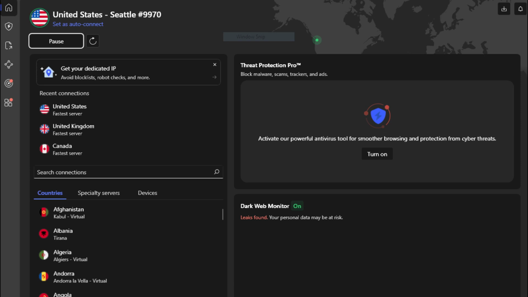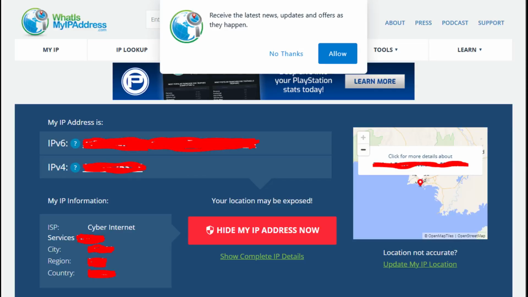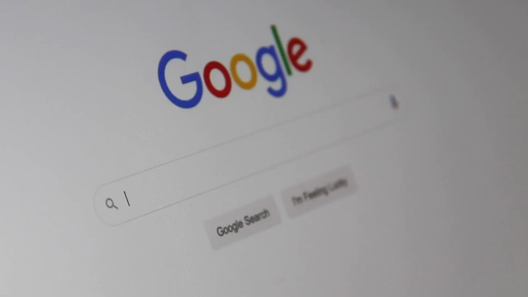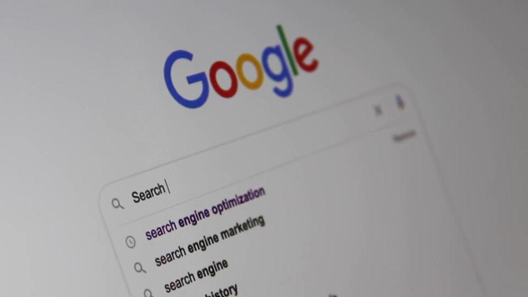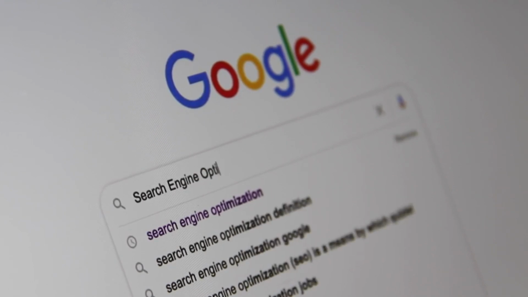Once you click the country, NordVPN will connect you to a server there and assign you a new IP address from that region. After connecting, go back to the IP checking website you opened earlier and refresh the page. You should now see a completely different IP address and a new country or region. This confirms that your VPN is active and your laptop is now virtually located in the country you selected. From here, you can open any website, app, or streaming platform and access the content available in that specific region.